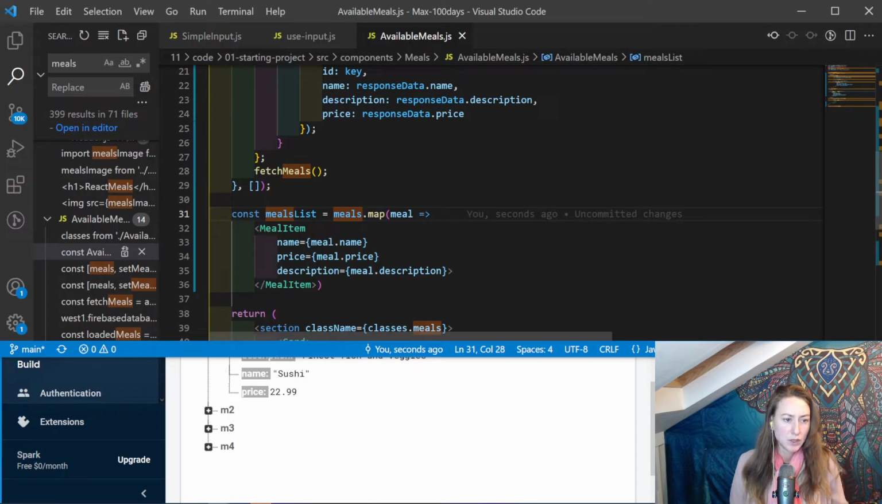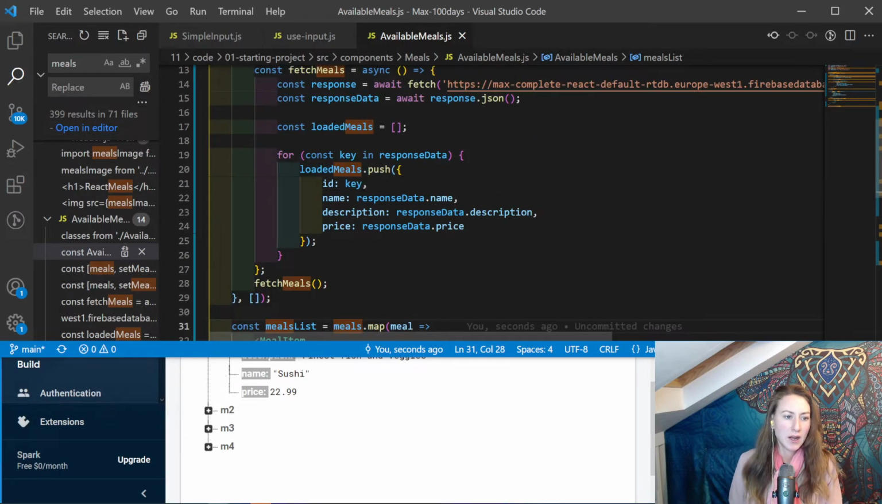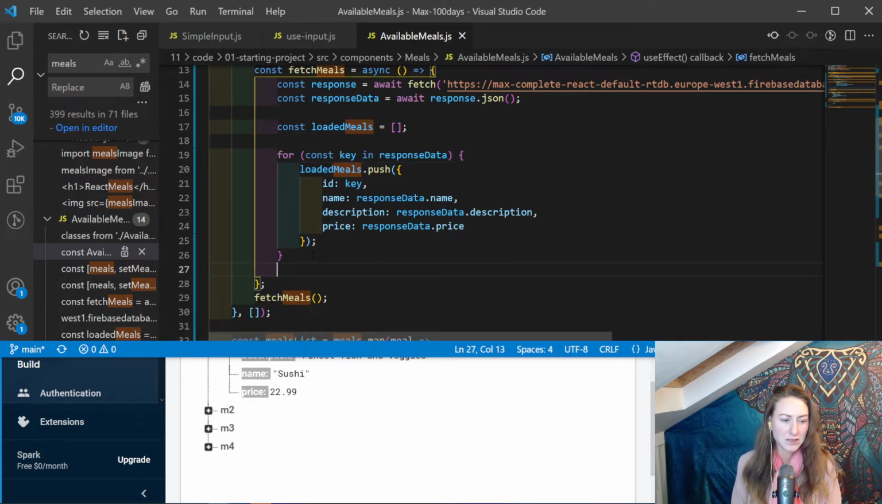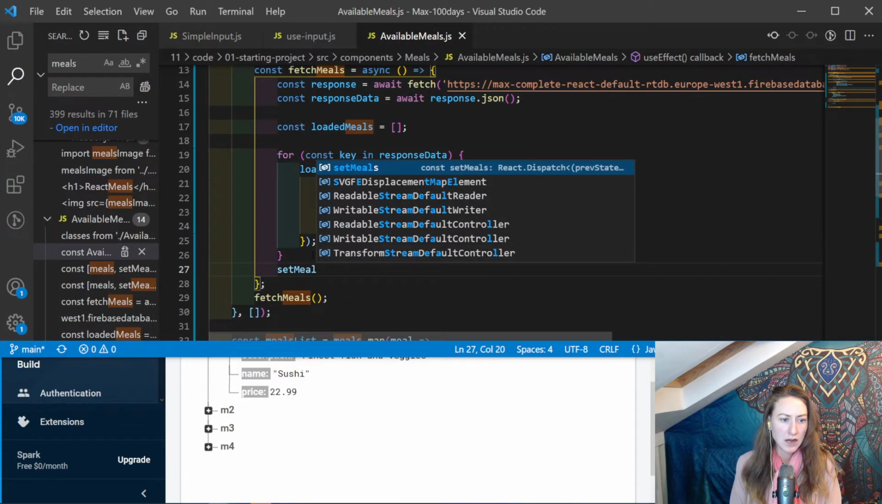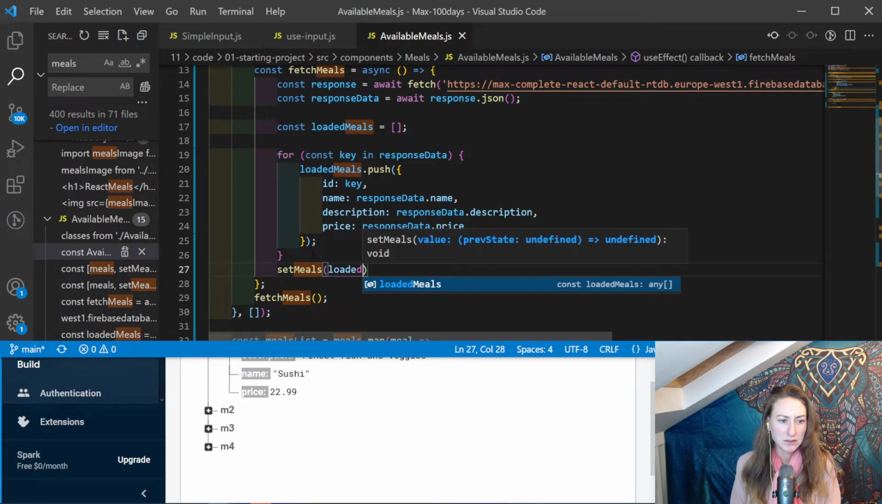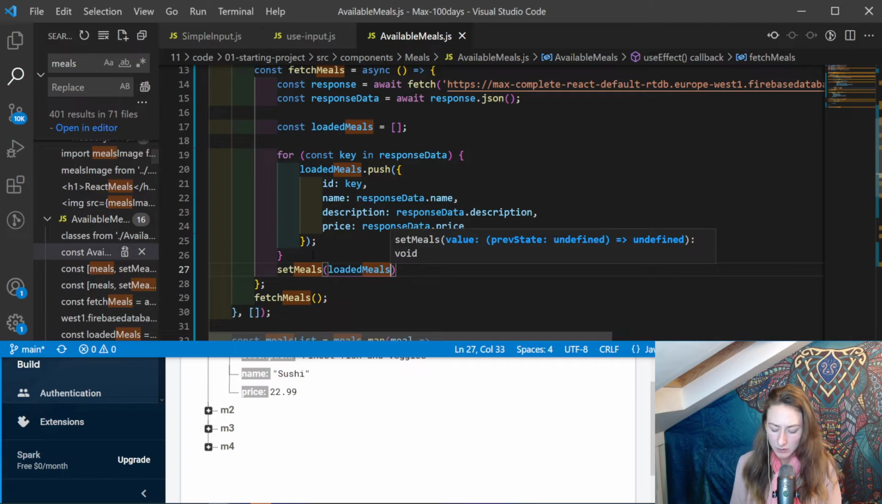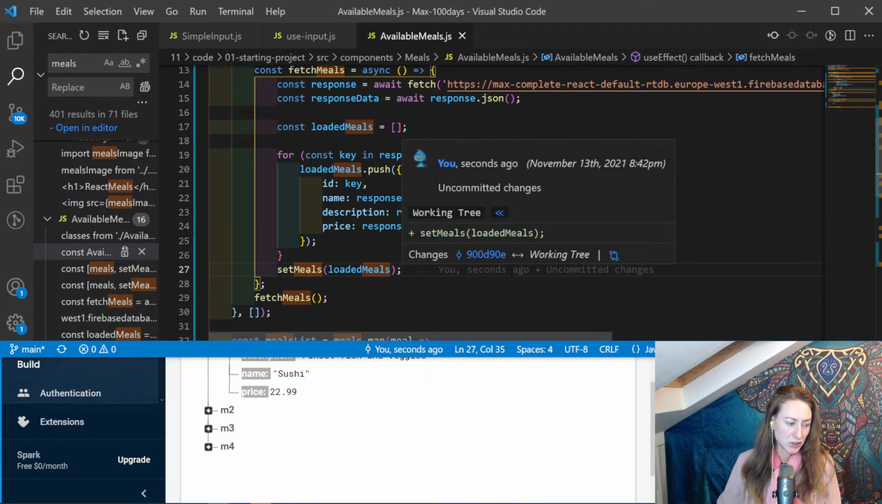Cool. So once we have come in here and fetched our meals and pushed our meals into this for loop, and we have come out of our for loop, then we want to set the state of our meals. So set meals and set them to our loaded meals. So we're tracking the state of those loaded meals. If something was to change, it will update it when you're setting the state of it.